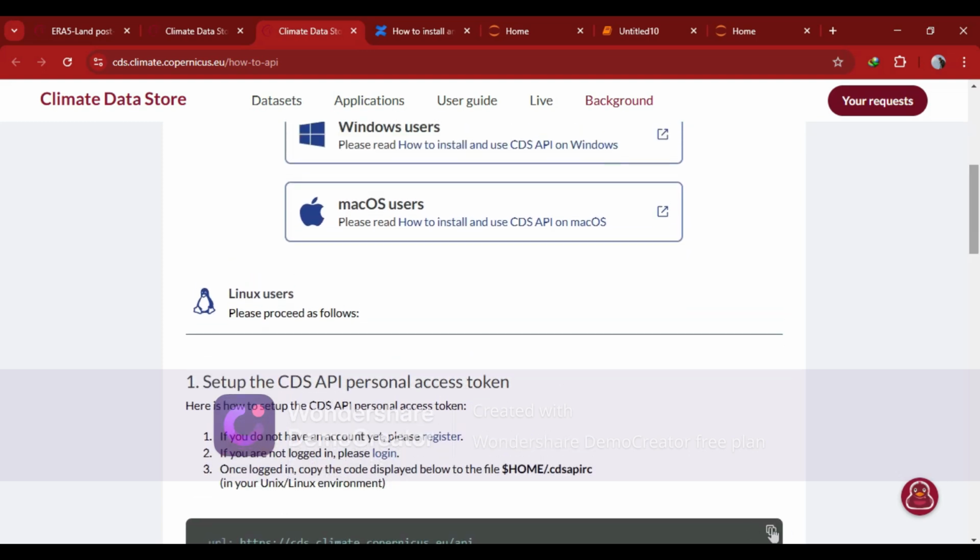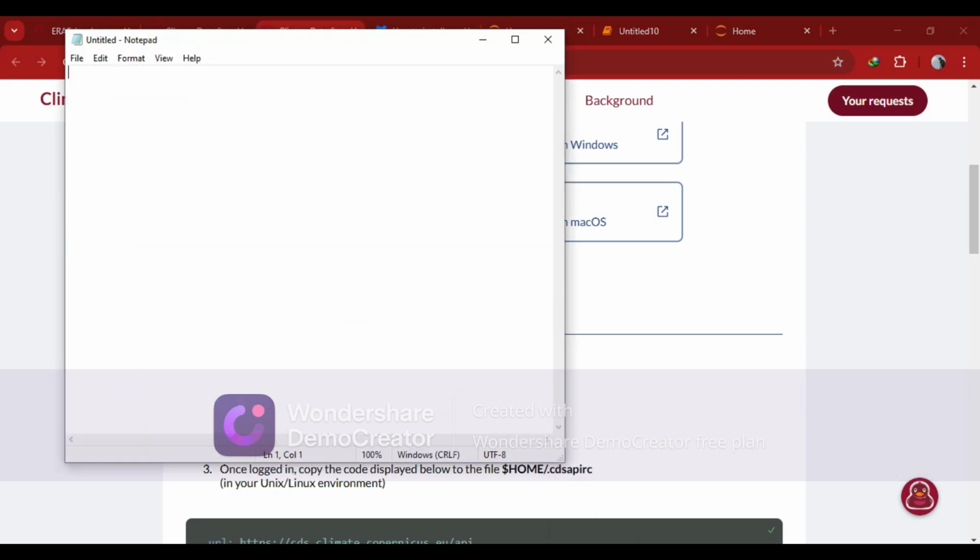So you have to copy this key and then paste it in the notepad. You have your own URL and your specific key. You have to copy that and then paste it. I will do it like this, paste here.